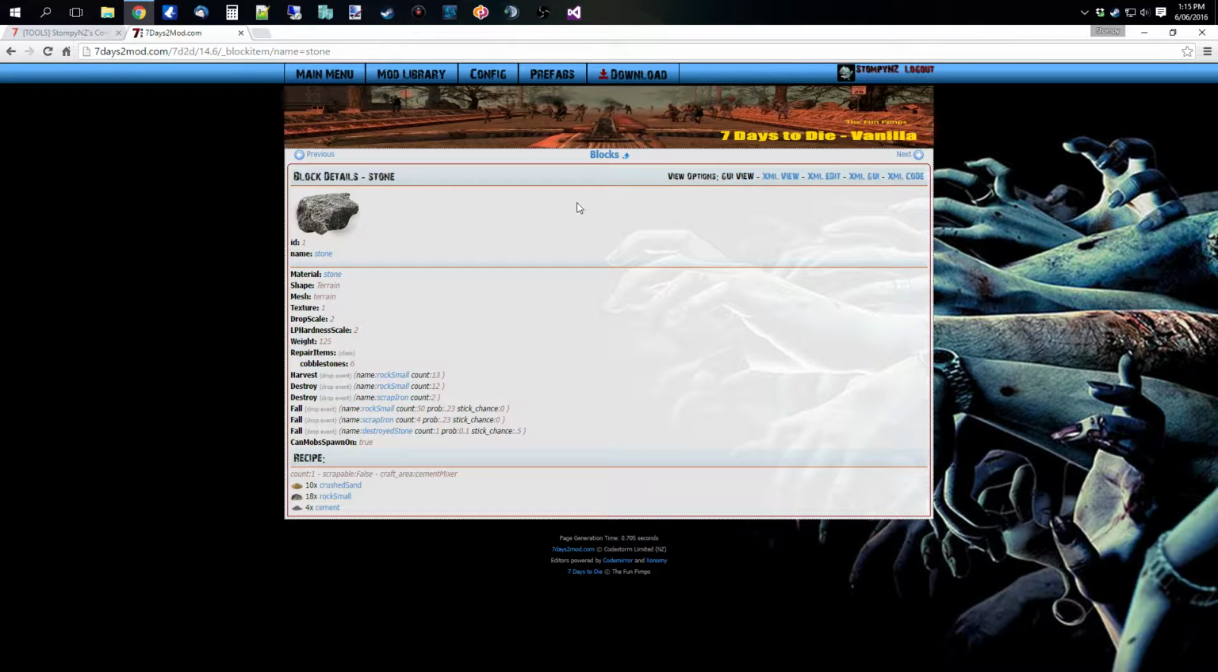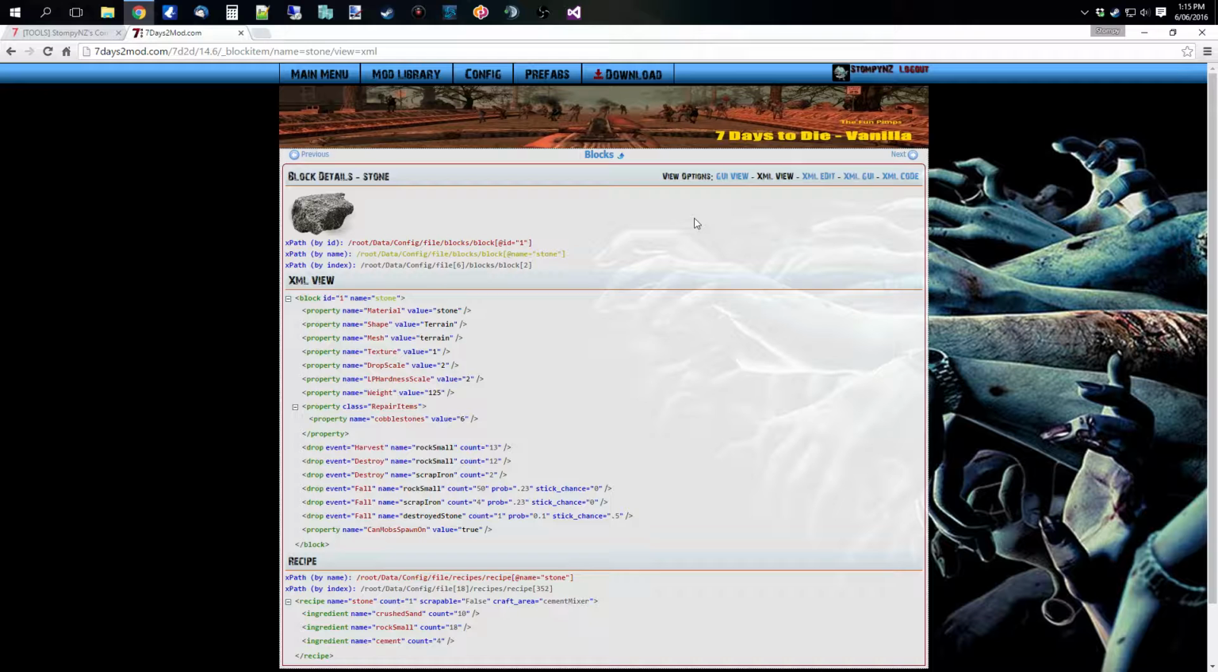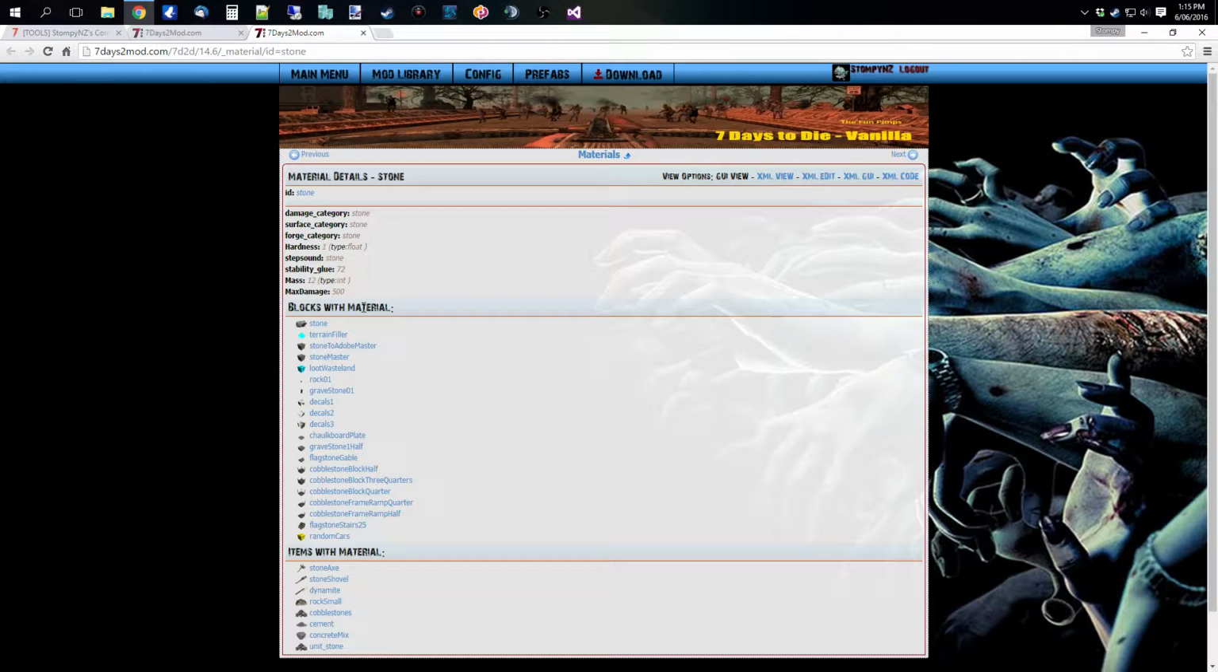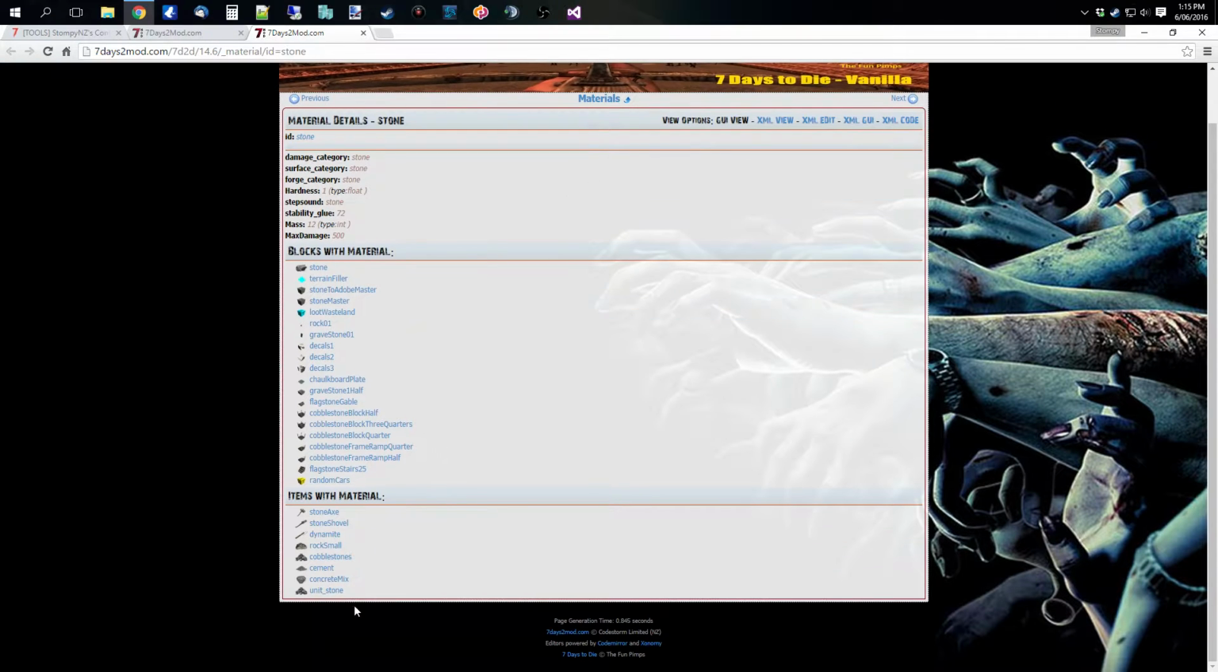Now once you have the detailed view open, you have the GUI view, XML edit, GUI and XML code. So these 2 are pretty much the same as the front page, just non-interactive versions. However, the GUI view does allow you to click on items that are related to this, like the stone material for example. You can click on that to see the details of that, which has a list of things such as blocks of that material, items of that material.